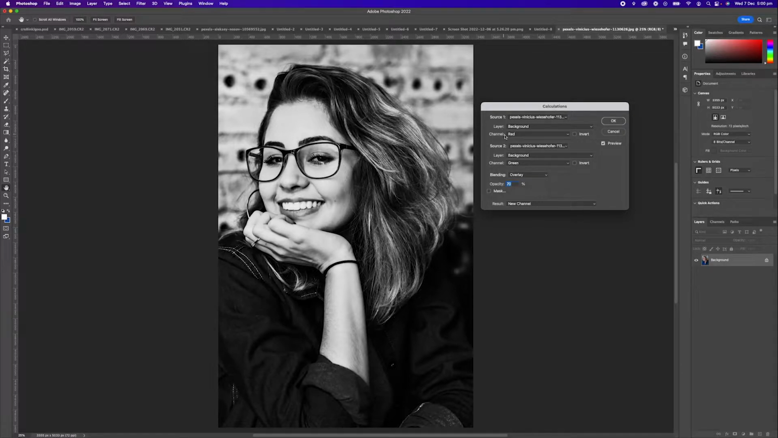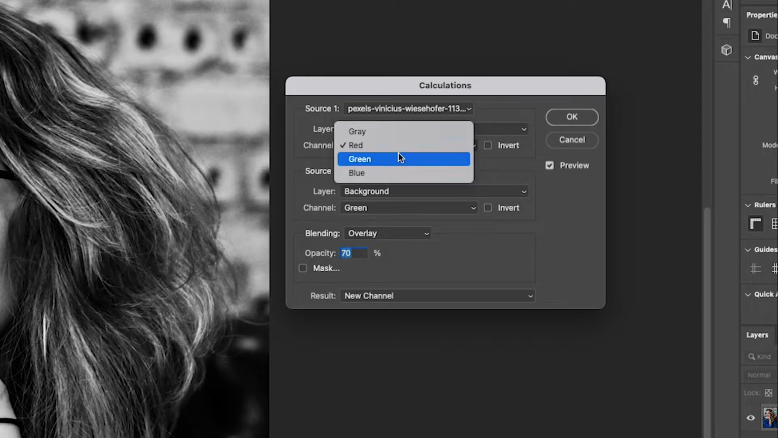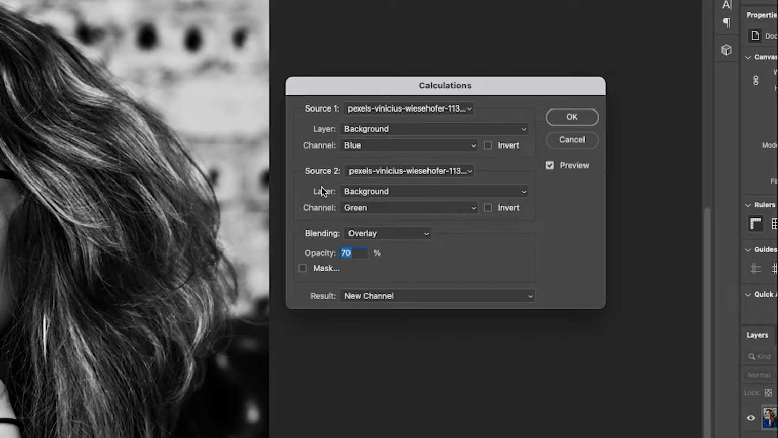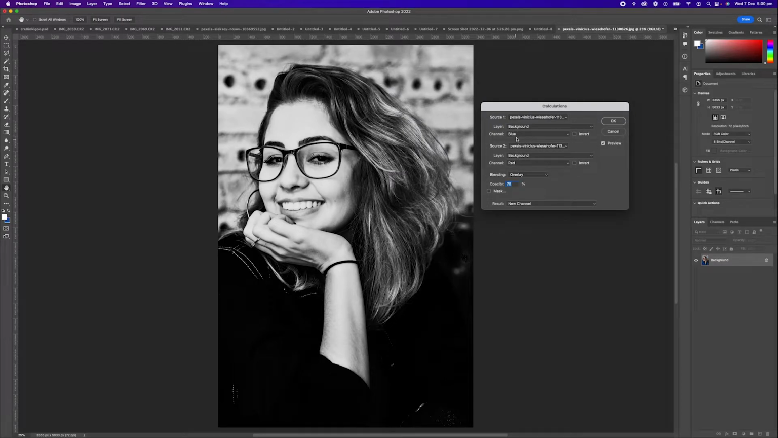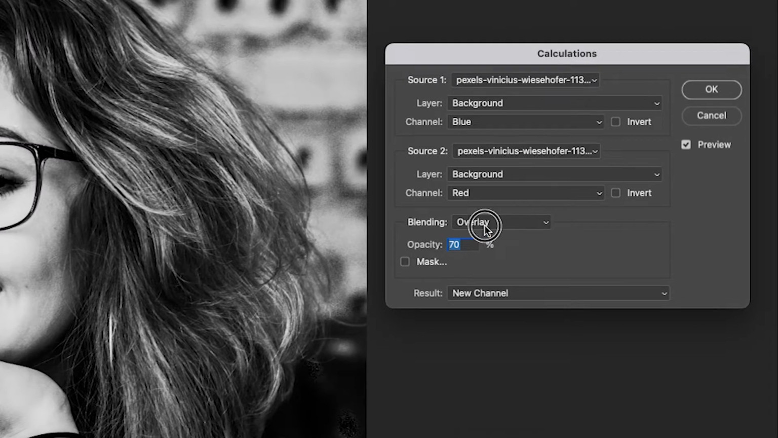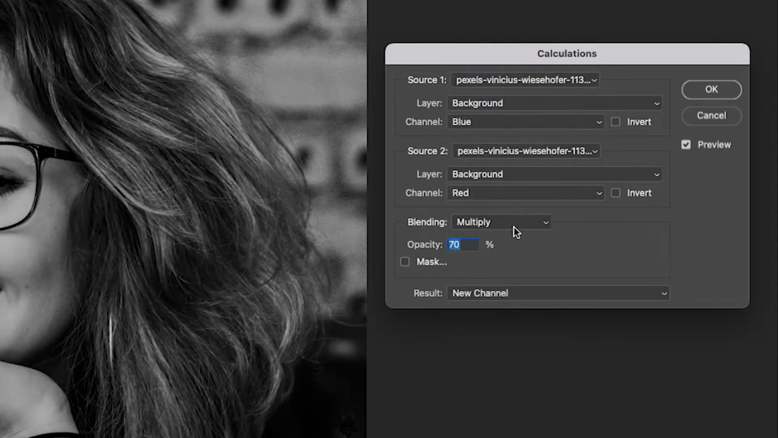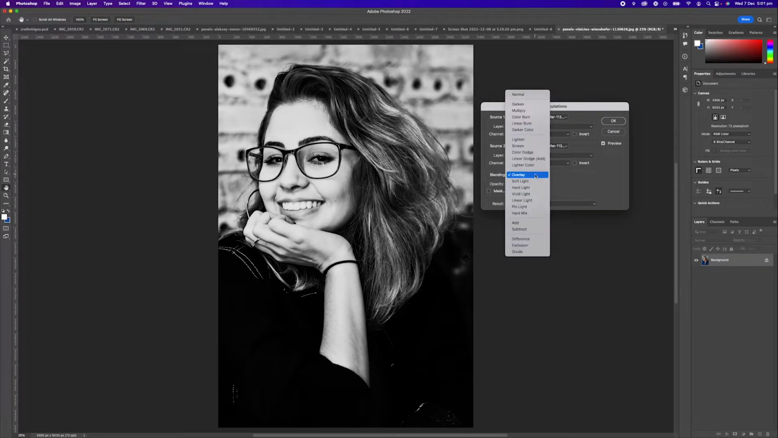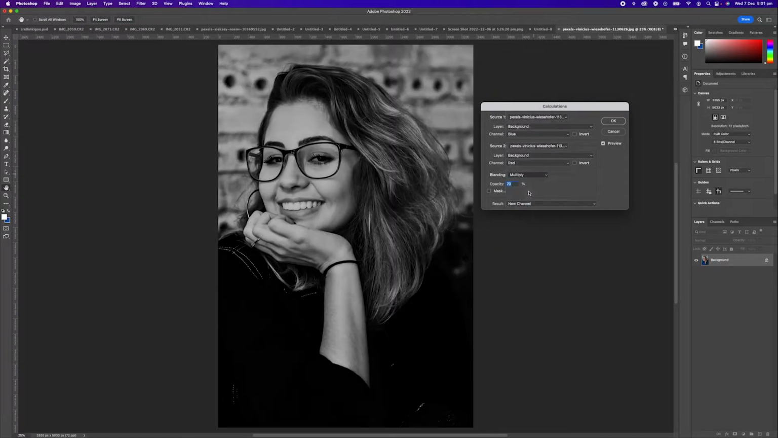So now we're going to change our channel color here for source 1 to blue and source 2 to red. Now you can play around with this, see what looks the best for your image. And next thing we're going to do is change the blending mode to multiply or overlay. Overlay looks good as well. Maybe I'm going to stick with multiply.